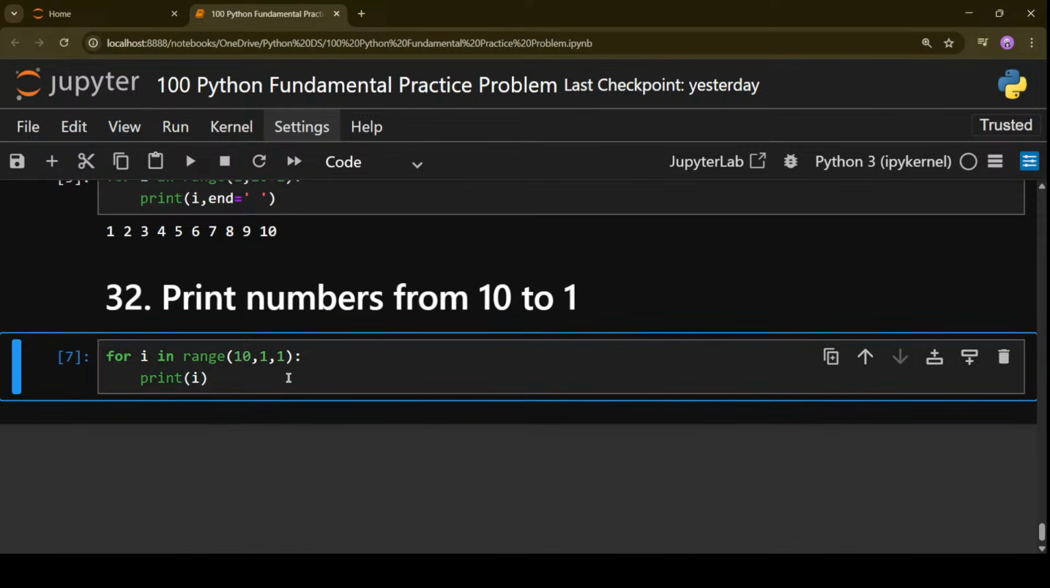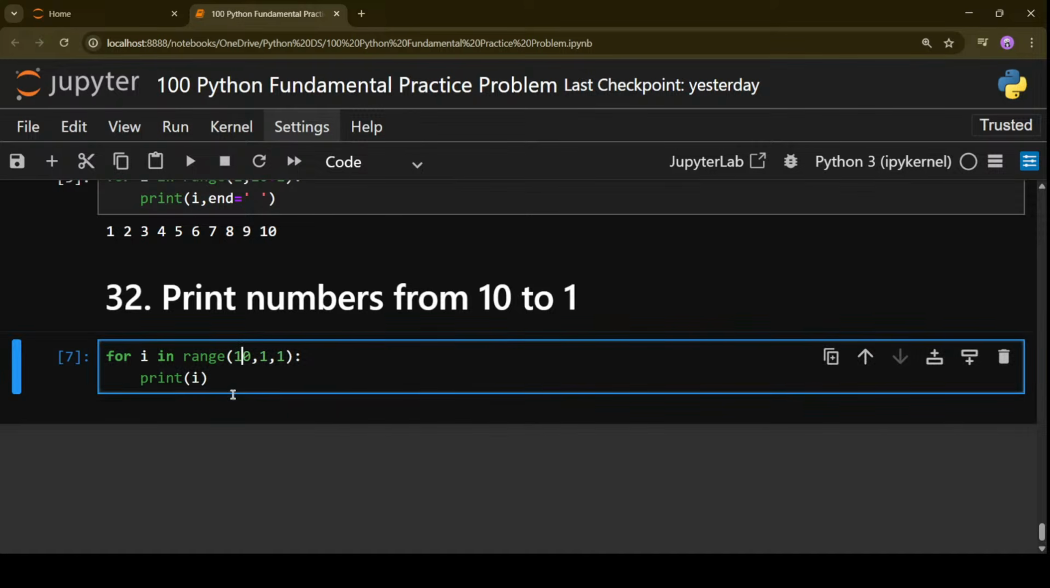Nothing will be printed. Why? Because you are starting from 10 and going till 1, but you are incrementing. See this thing, you are incrementing, which means it is positive 1 and the range is a lower value. We are starting from a greater value, going to a lower value, but incrementing. So 10 plus 1 will be 11, and you are going opposite to your range. If your destination is towards the right, you're going towards the left.